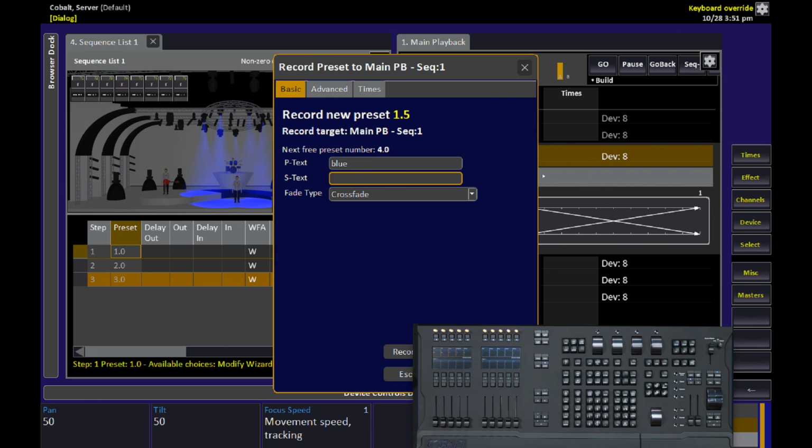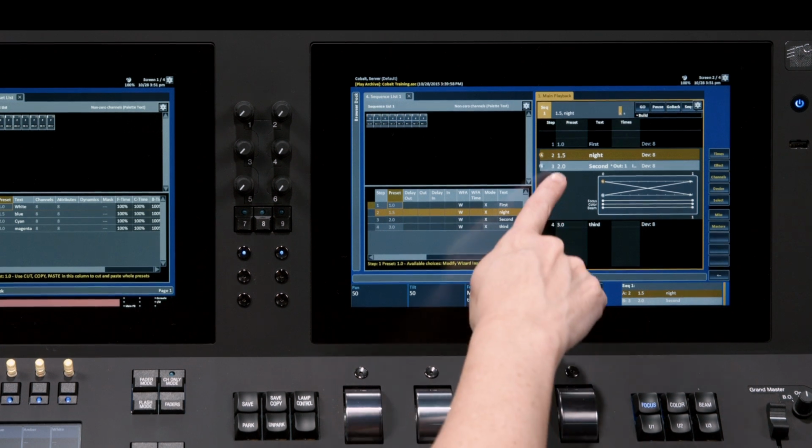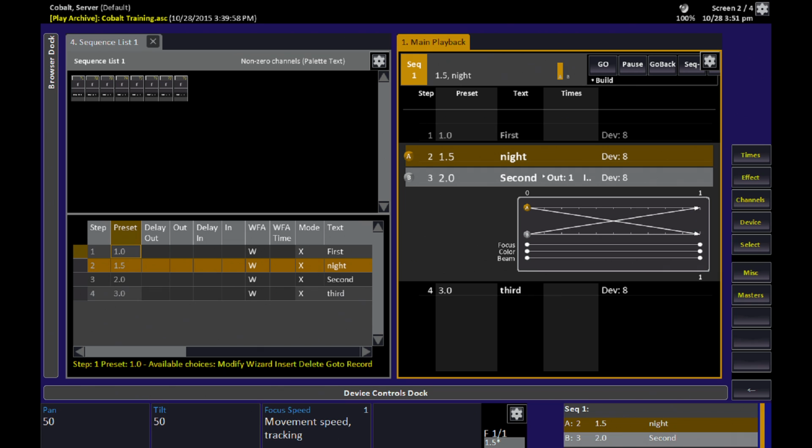And now things get weird, right? So I'll call this night and record it. You can see that the default state of the console is to put 1.5 between presets 1 and 2, just as you'd expect. This is that default nature coming out again because most people think in numerical order and most people think in a logical way when it comes to playback information. But using this preset system, you can actually break out of that model.